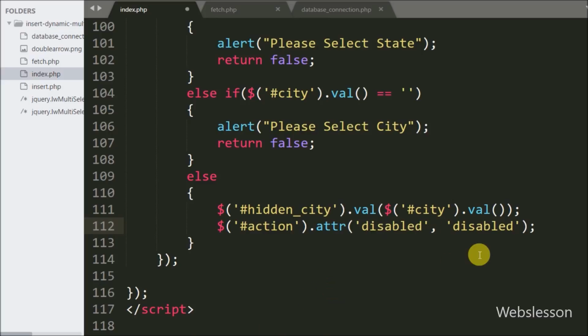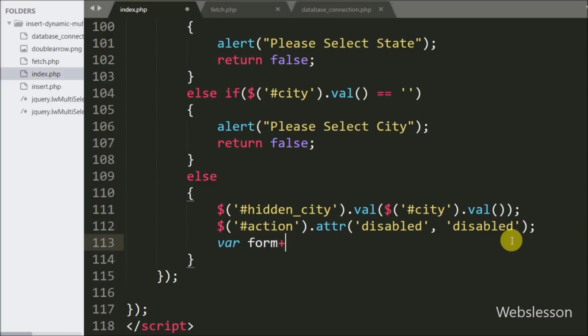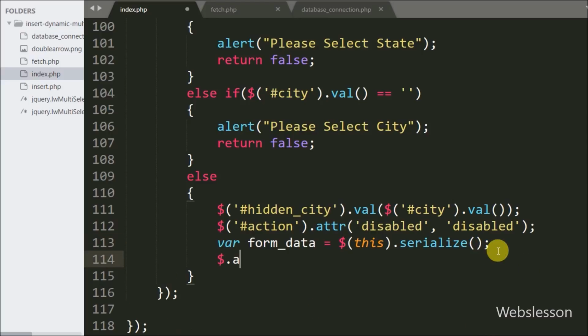After this we have written form_data variable equal to $ this with the serialize method. This method will convert form data into a URL-encoded string. Now we have started writing the Ajax request. By using this request we will insert form data into the table. In this request, first we have written url option set to insert.php. We have sent the request to this page.